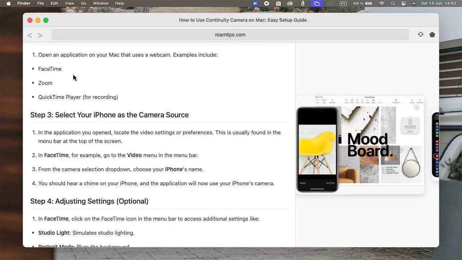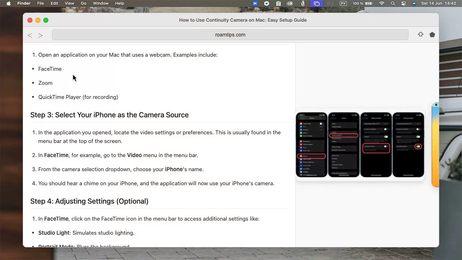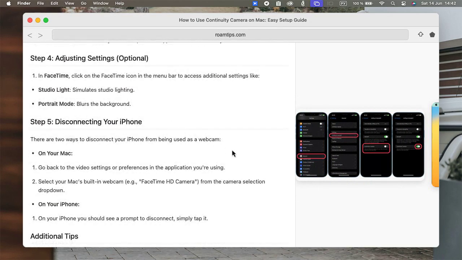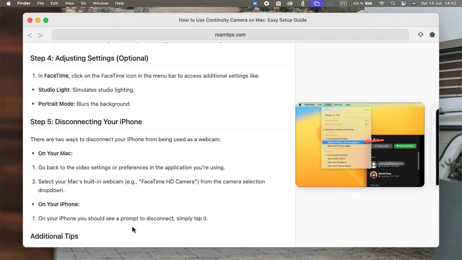Alright, back to your Mac. Now, open up any application that uses your webcam. In this example, I'm going to use FaceTime. Point out the poor webcam quality on the Mac. See that grainy image? We're about to fix that.